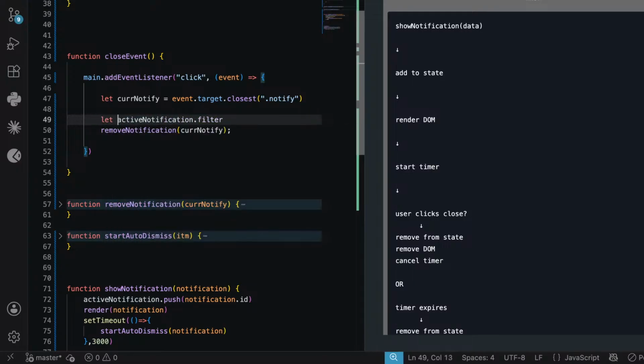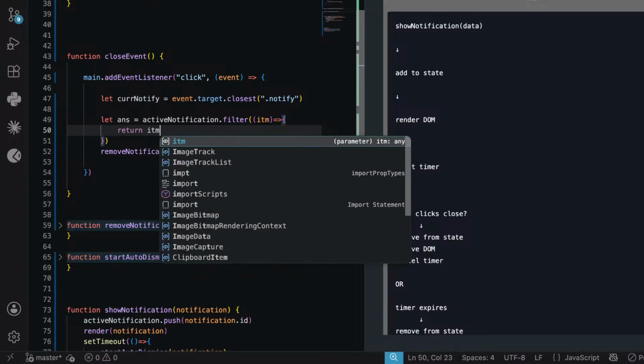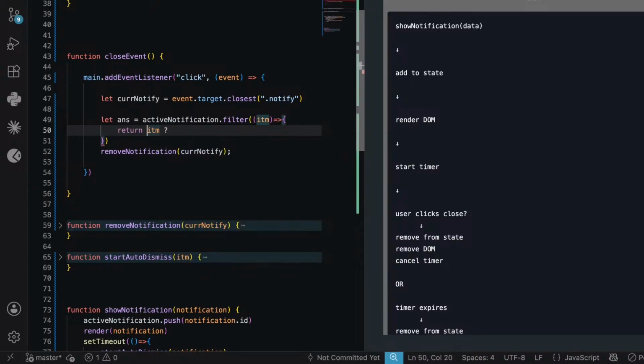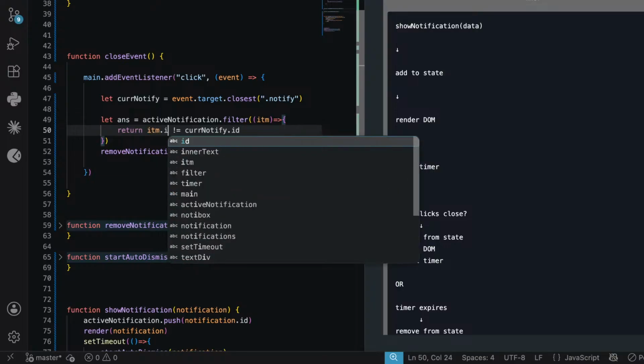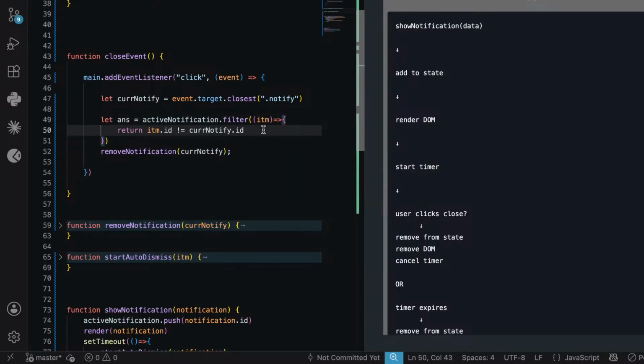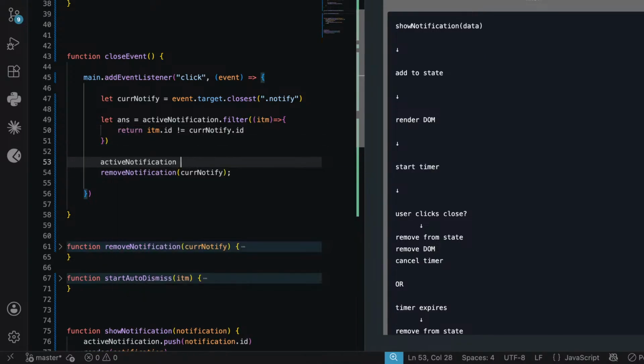What do we have to do? Let ans equal to, or we can just do active notifications dot pop by element. Let's go with the filter only for now. We have an item and return only the item where item not equals to current notify dot id. Okay, dot id, which is not equal to current notify, and we will set active notifications equals to ans.